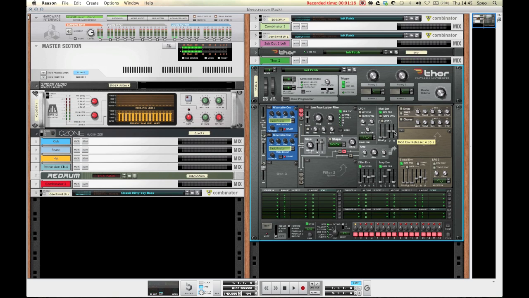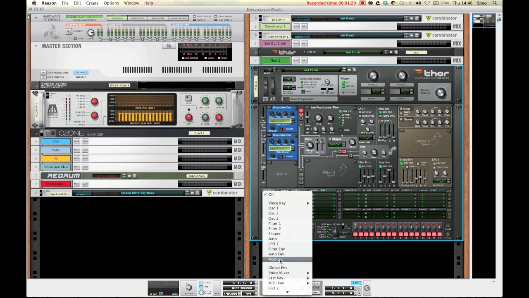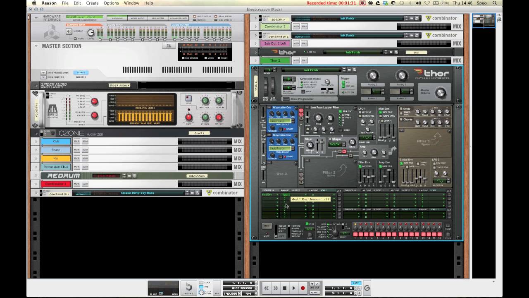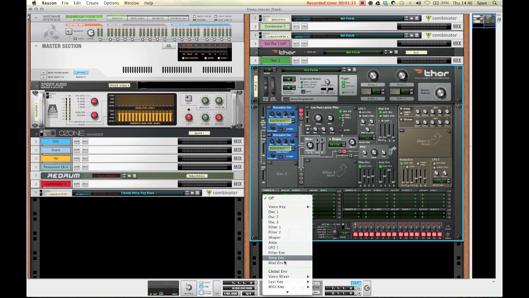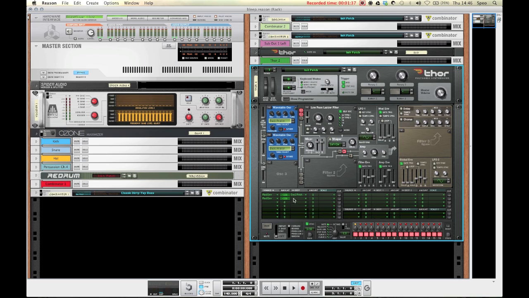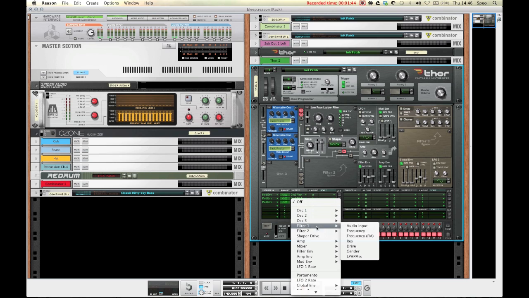Not much of a bleep, but we'll change that using the mod envelope, so bring down the release all the way and we'll bring down the decay to 180 milliseconds. Now in the modulation matrix, we'll select the mod envelope and just route it with an amount of -100 to oscillator 1 pitch. Select it once again and once again with an amount of -100 to oscillator 2 pitch. And then once again with an amount of -100 to filter 1 frequency.